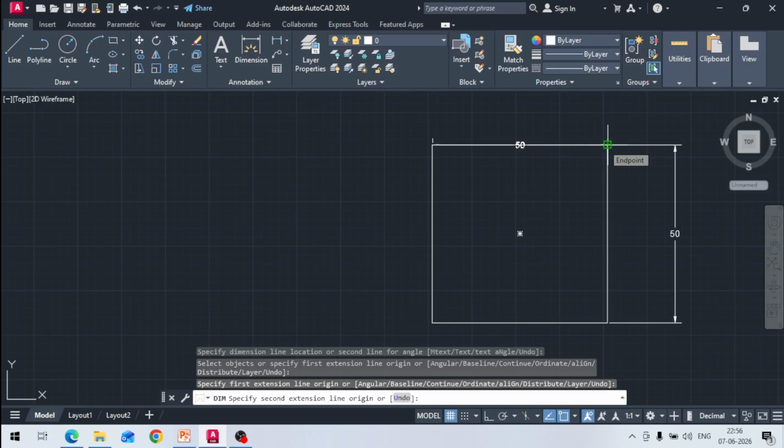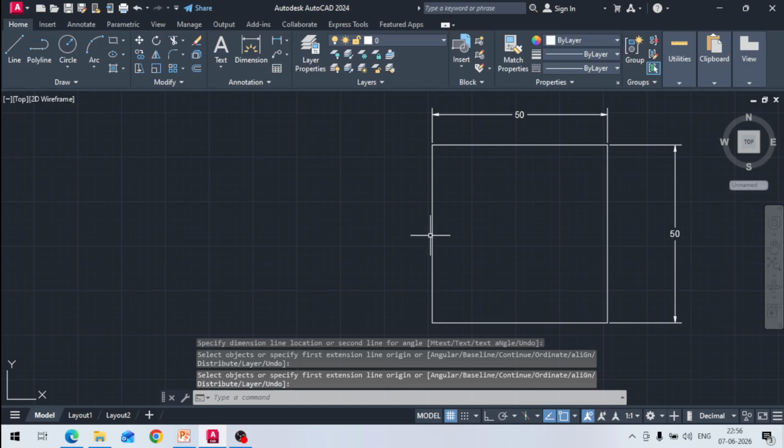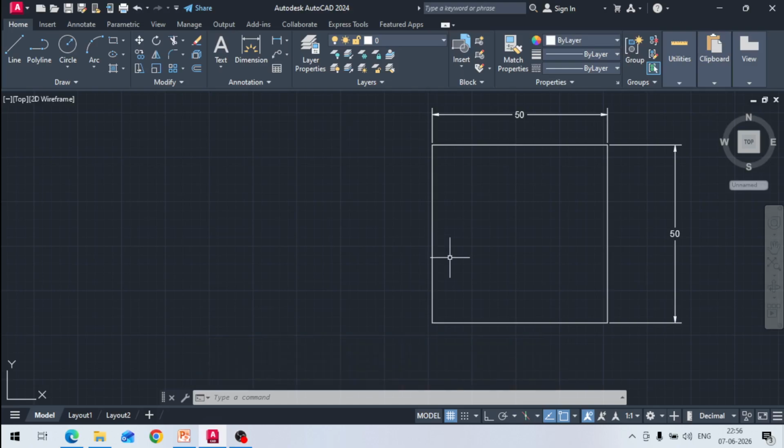But because I have drawn this with the rectangle command, this is a single entity. All combined, it is a single entity, a polyline. I have to explode it. So how to explode? There is the explode command here. Explode. If I explode this, enter. So now it is exploded. All lines are separate lines like this.